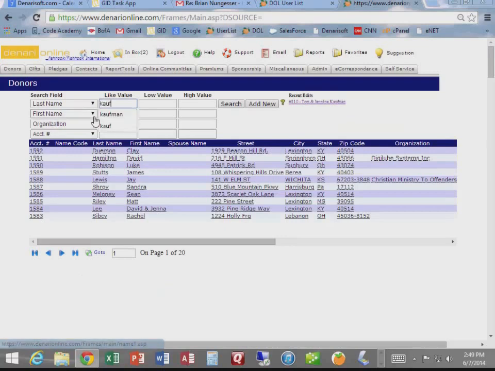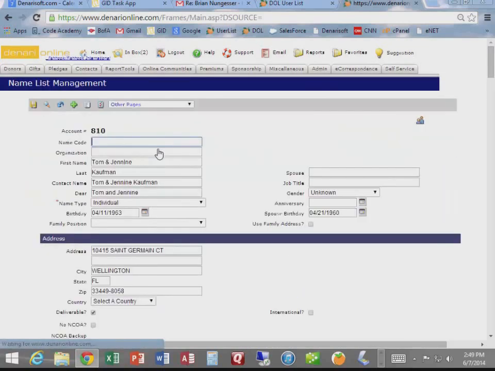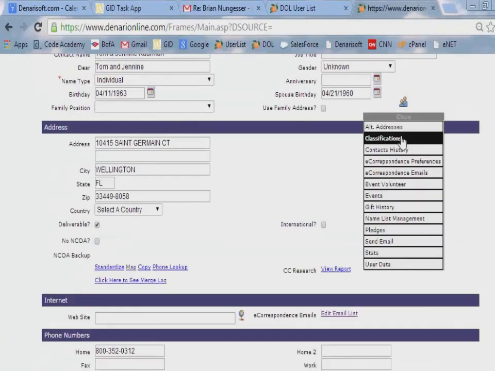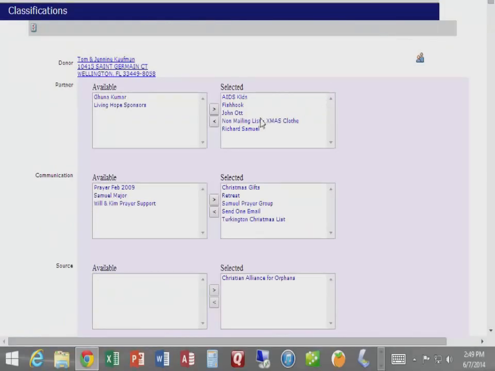You can search for a name on anything you'd like to and display the basic name and address record. We do handle an unlimited number of emails and many phone numbers. Classify the name with codes to your liking. They're useful for list segmentation, labels, envelopes, etc.